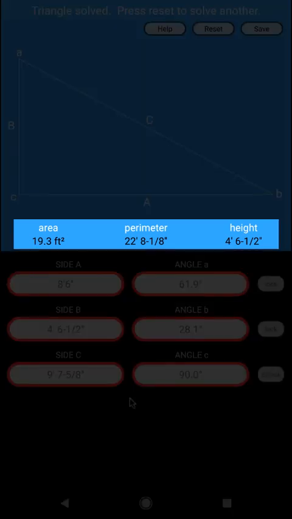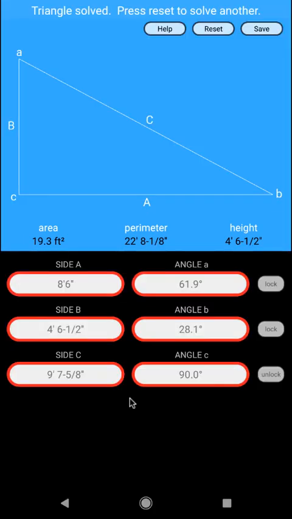As well as that, we have an area calculated, a perimeter of the triangle calculated, and the height of the triangle calculated. Since this is a right angle triangle, the height's just going to be the same as side B, but often that will not be the case. And we are now locked, so we cannot do anything with our numbers.